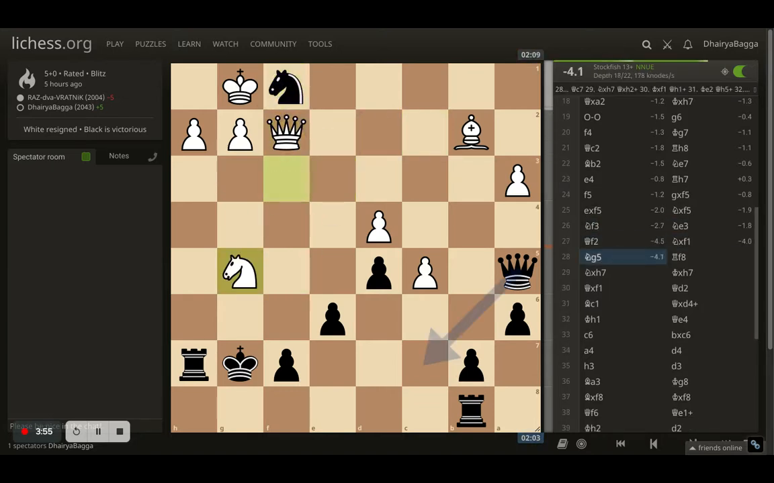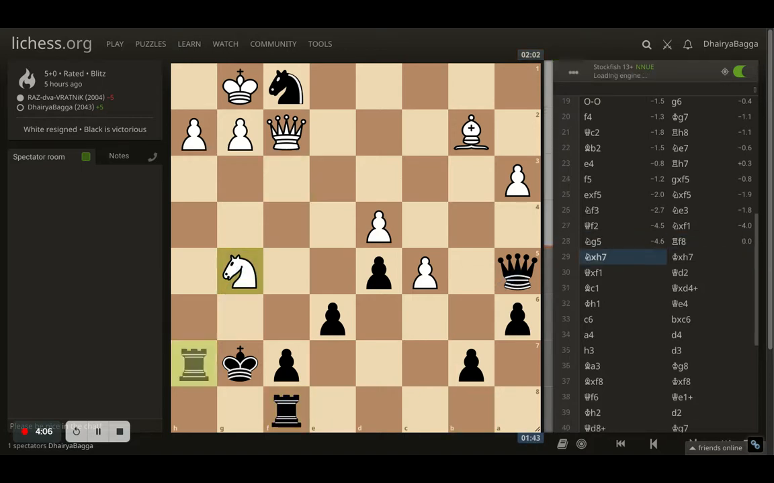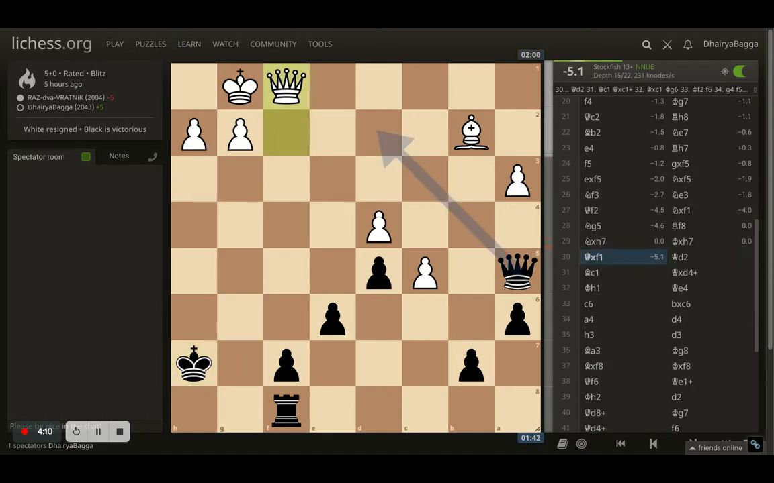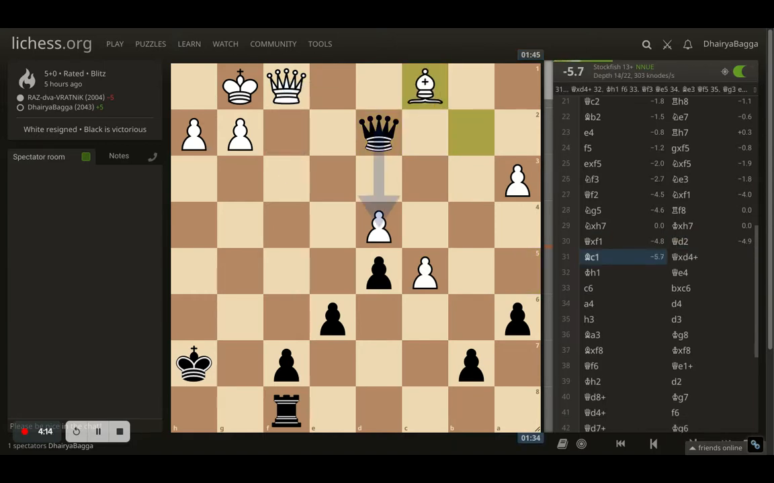And now comes a knight to g5. Opponent is trying to take the pawn next. And I thought, okay, let me just save it with my rook, not with the queen. And opponent takes on the rook there. I take back with the king. I'm okay with this position. Opponent takes the knight, and here comes queen to d2, attacking the bishop. Bishop goes back. I grab a pawn with a check.